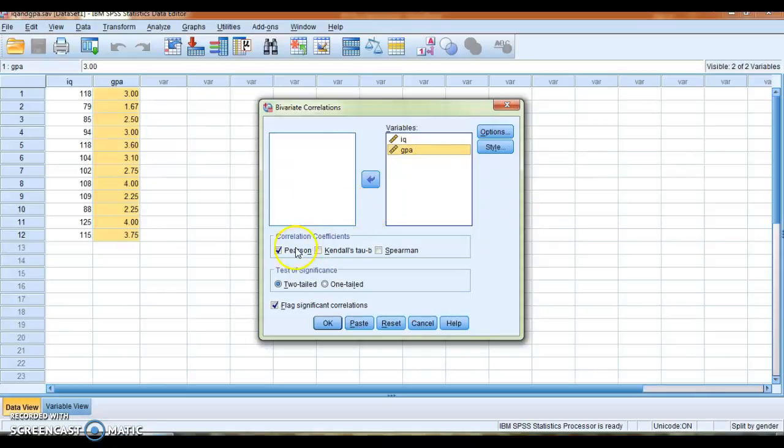We're going to compute a Pearson correlation, so make sure that that is checked. There are different equations for computing correlations for different types of data you see here, but the ones we've computed are Pearson correlations. We're going to talk about significance testing later, so keep that at two-tailed and flag significant correlations here.